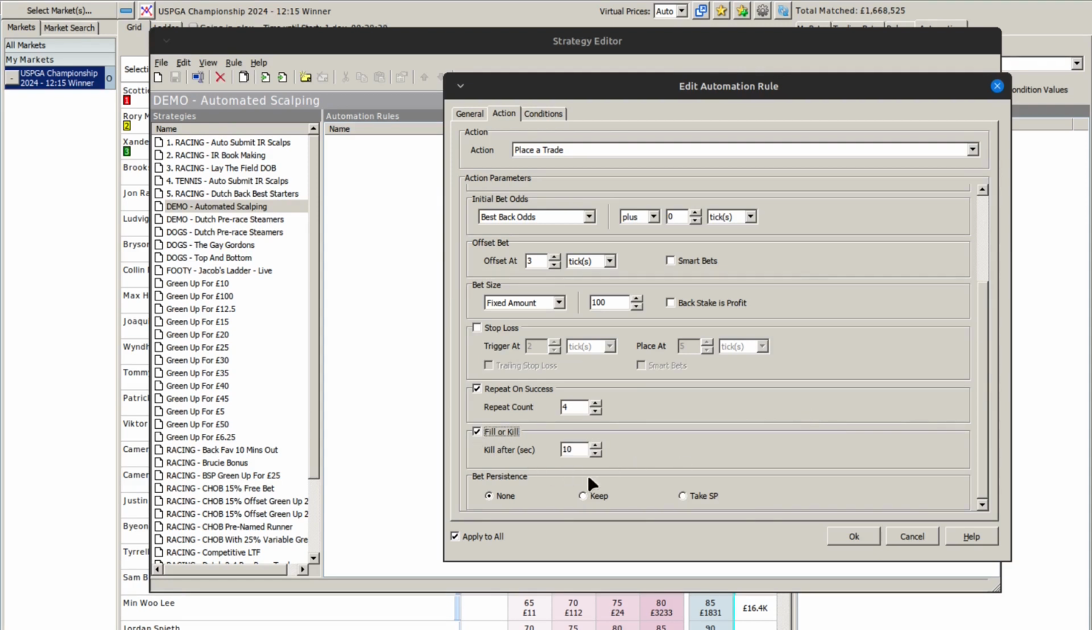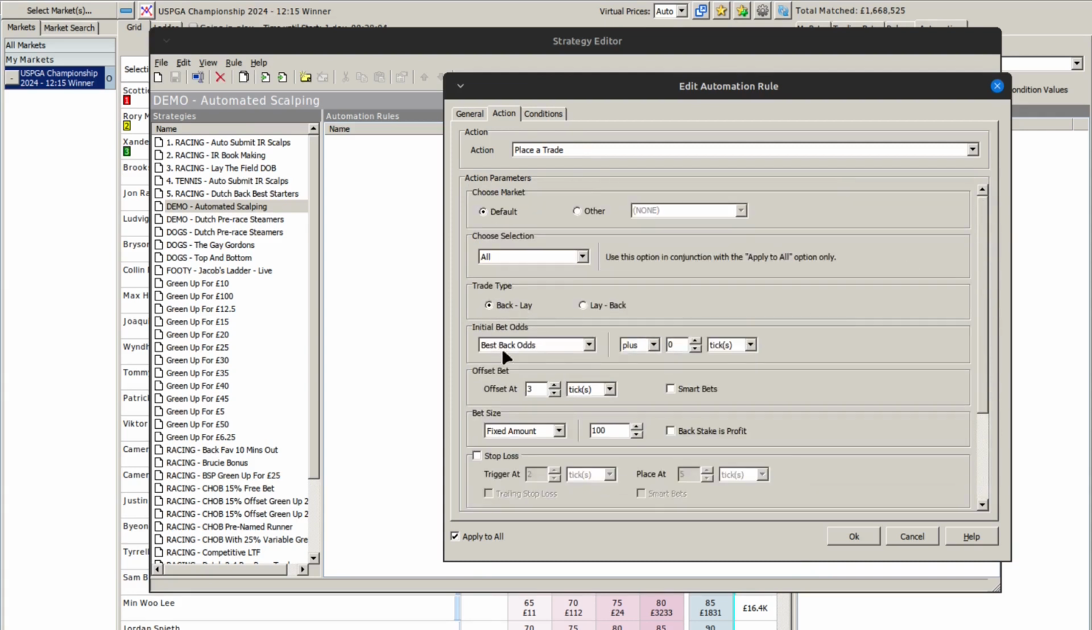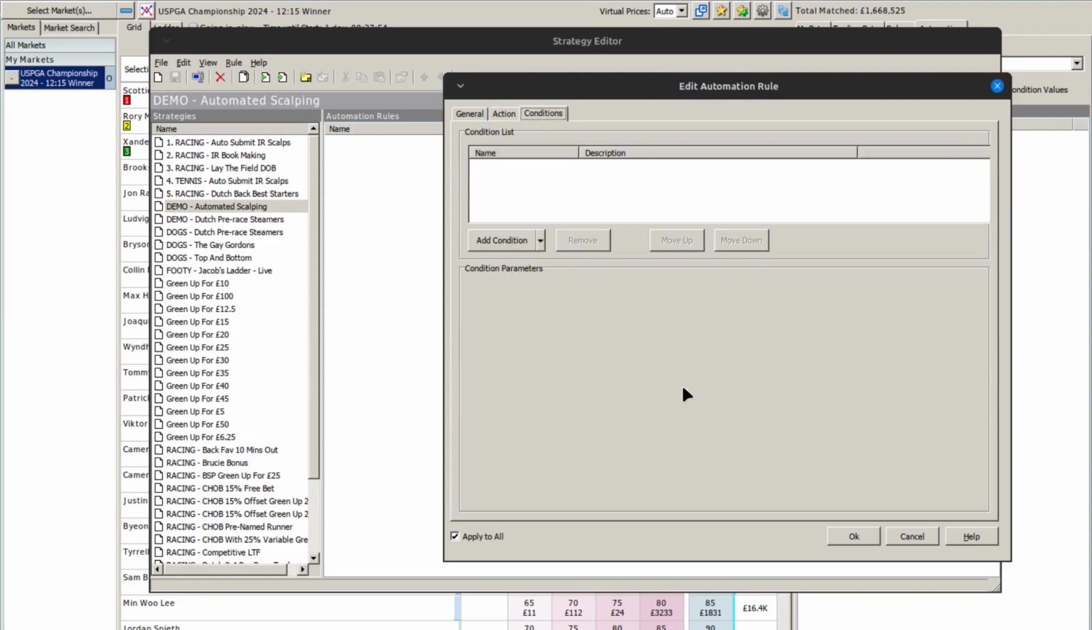Also specify a fill or kill. Let's just pop that to 20 seconds, but obviously that's going to depend on the market. If you're scalping a fast in-play horse race, for example, you may want to cut that down somewhat. And that's essentially it, all the basic stuff. Now what we're going to do, because I'm using apply to all in order to specify our back to lay trade, we're going to essentially look at potentially trading every single runner. So we need to limit that somehow, and of course we can do that by specifying conditions.